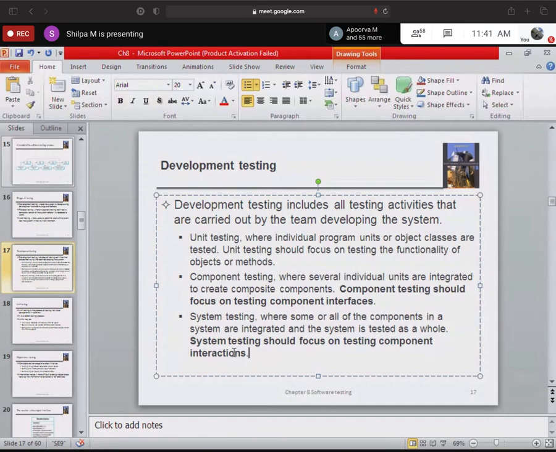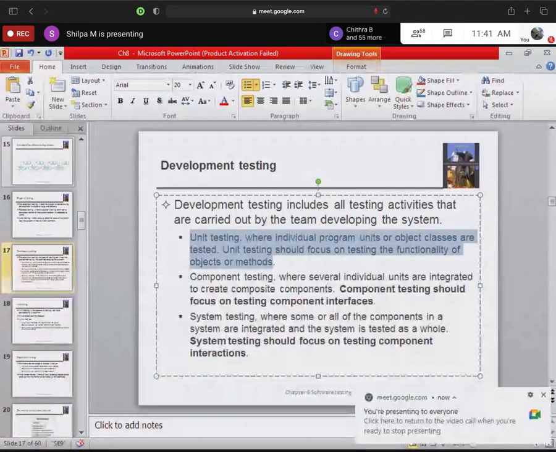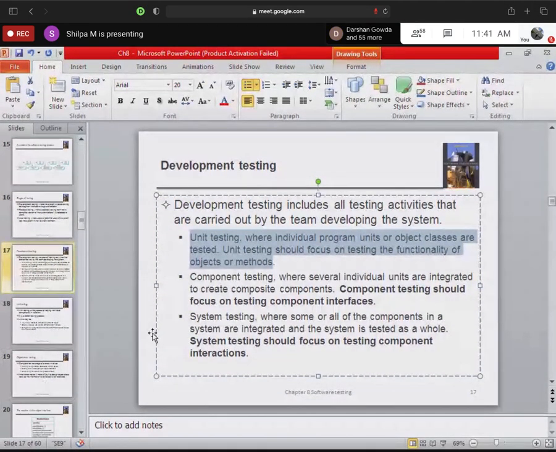While I am doing system testing, I will not check unit test cases or what is happening within the components. That is already done. My focus will only be on component interactions. Any doubts here? So development testing can be of three types: unit testing, component testing, and system testing. Any doubts, guys?